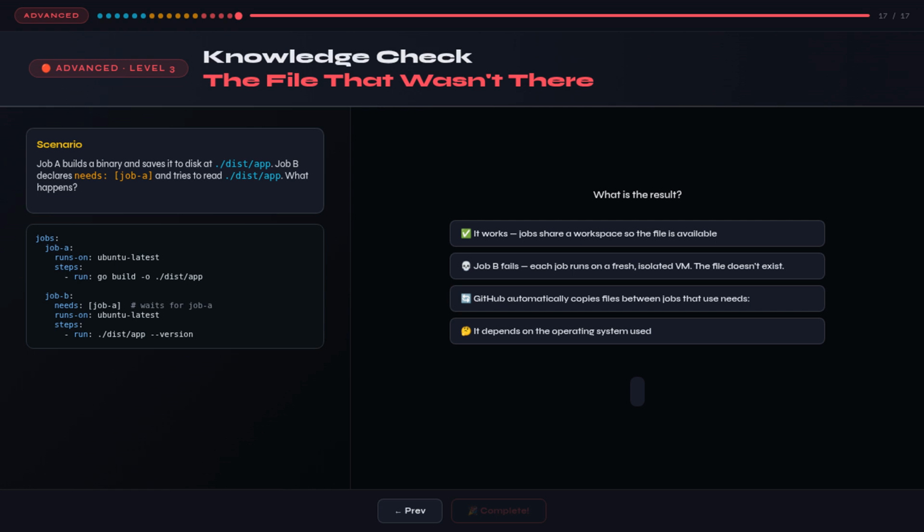The fix requires 2 additional steps. In Job A, after building, use upload-artifact to push the directory to GitHub's artifact storage. In Job B, before using the binary, use download-artifact to pull that artifact down to the fresh VM. This pattern, upload then download, is the bridge between isolated jobs. Understand it deeply, and a huge category of confusing CI failures simply disappears.